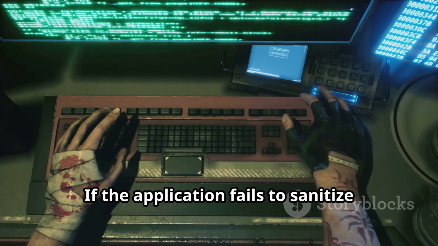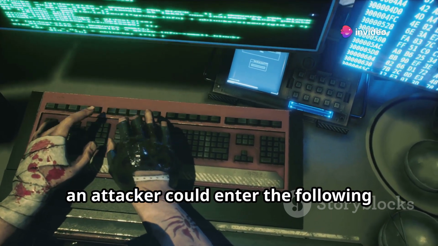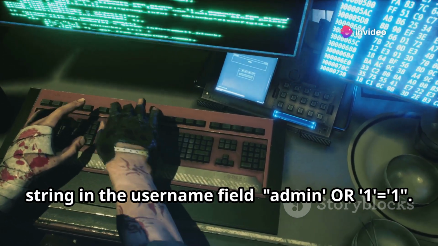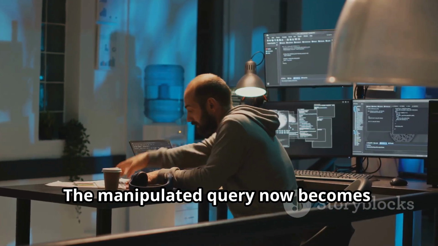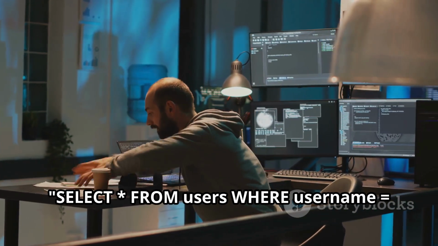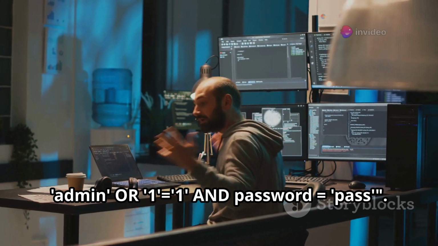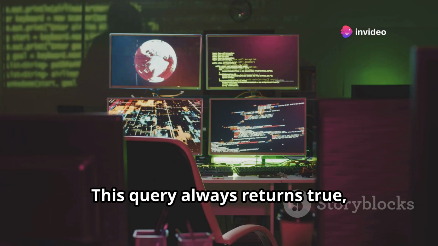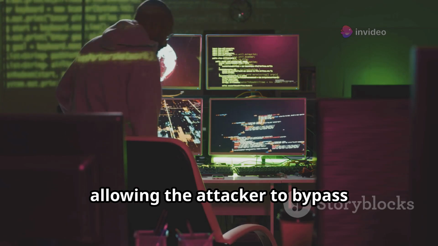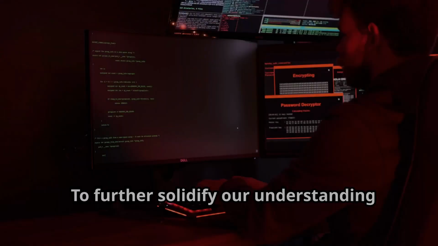If the application fails to sanitize these inputs, an attacker could enter the following string in the username field: admin' OR 1=1. The manipulated query now becomes: SELECT * FROM users WHERE username = 'admin' OR 1=1 AND password = 'pass'. This query always returns true, allowing the attacker to bypass authentication and gain unauthorized access to the system.